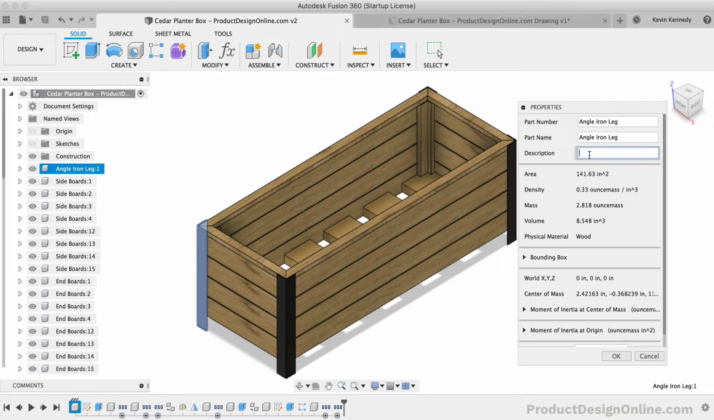For woodworking projects, I found that it works great to place the board dimensions along with the desired cut length. For this angle iron leg, I'll type out 2 by 2 inches. Then, I like to type out a hyphen followed by the length the part should be cut at. For these legs, I'll type out 17.75 inches.